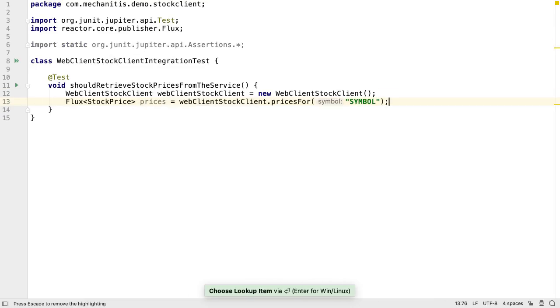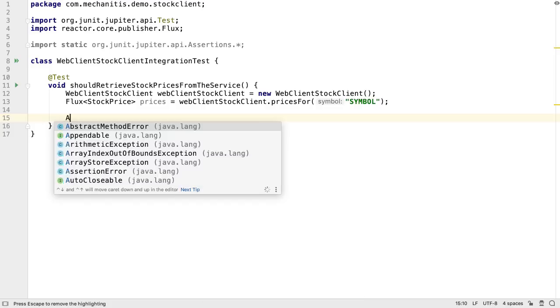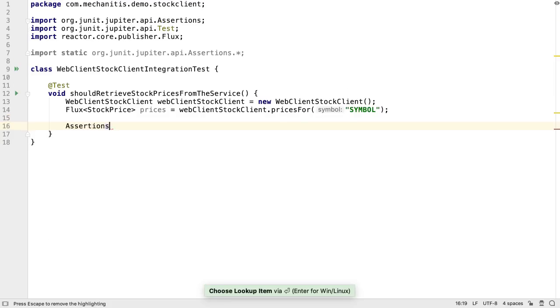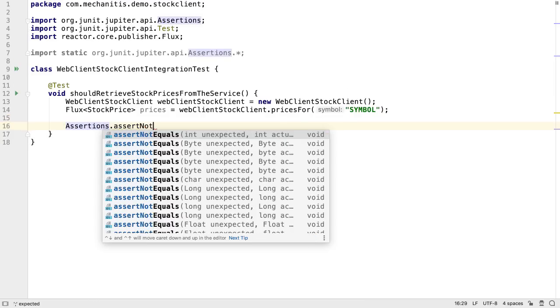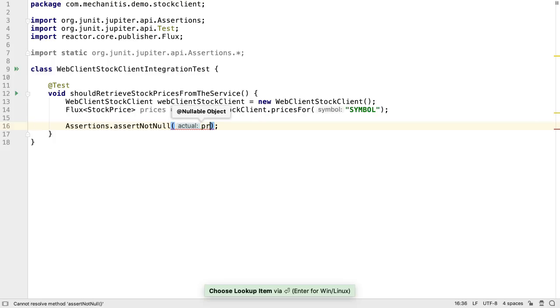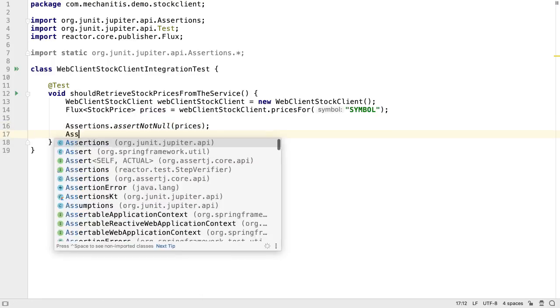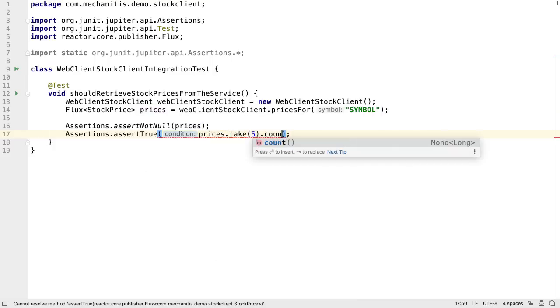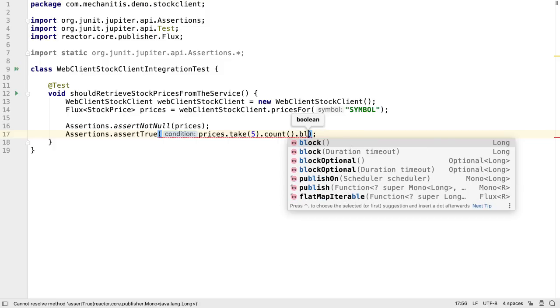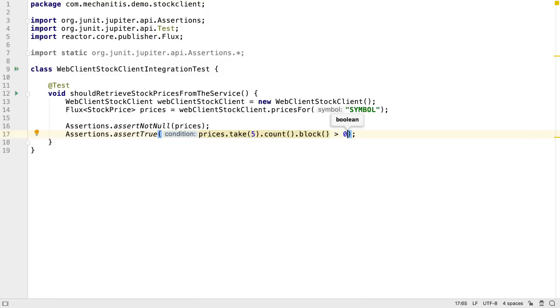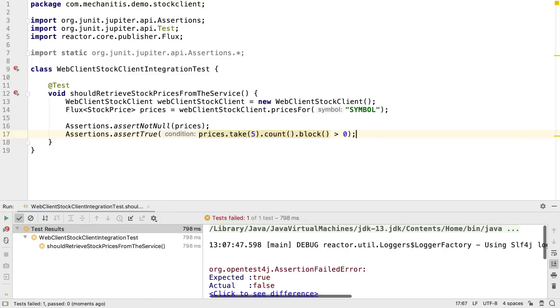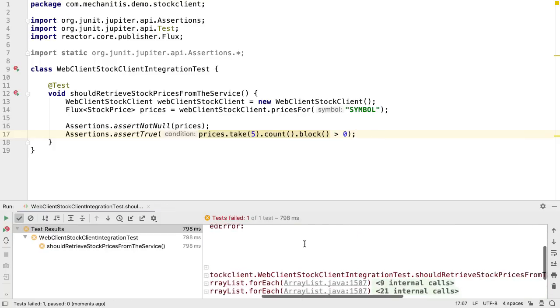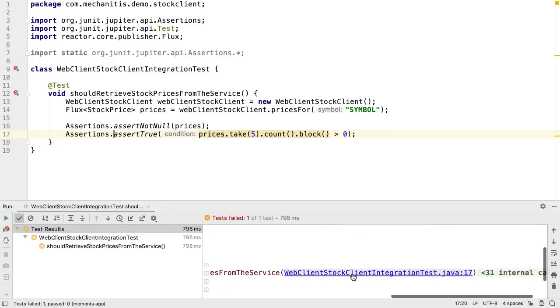Now we have a flux of prices, we need to check this meets our expectations. If this was connected to a real working service, we'd expect the prices flux not to be null. We'd also expect that if we take 5 items from the flux, that there are actually some items there. We have to use block in this case to wait for our prices. When we run this test, we see that it fails. It fails because the flux has 0 elements in it, because that's what we hard-coded into the client.